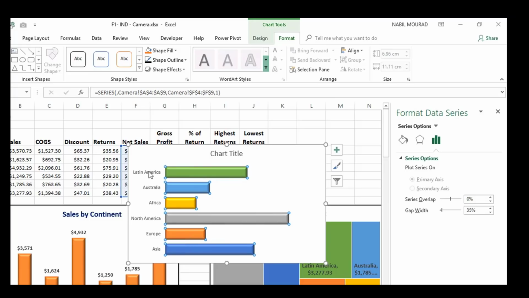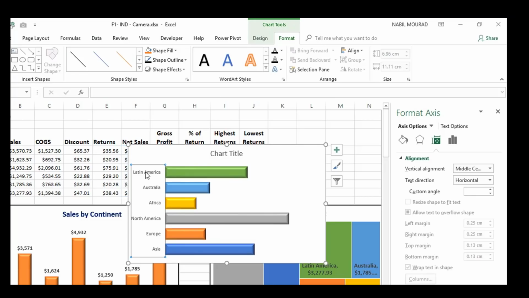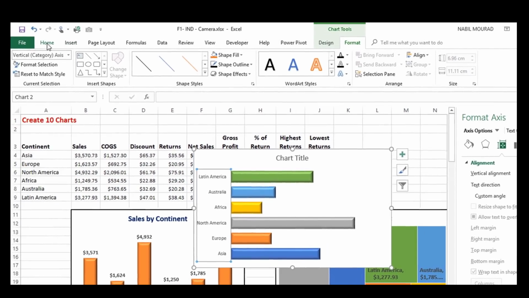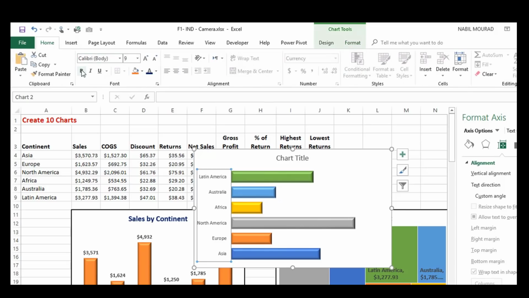For the vertical axis, the y-axis, I want to format the text which shows the names of the different continents. So I select the vertical axis and then go to the Home tab and bold it. I could also create my chart title by selecting the chart title, and let's say I type net sales by continent. With the chart title selected, I can bold it and change the color to match the other charts.